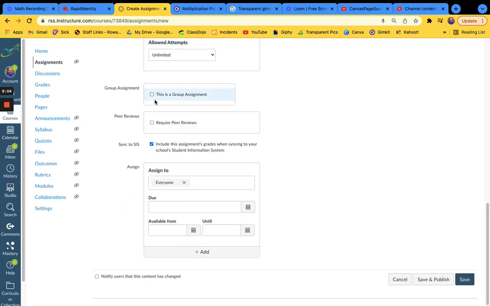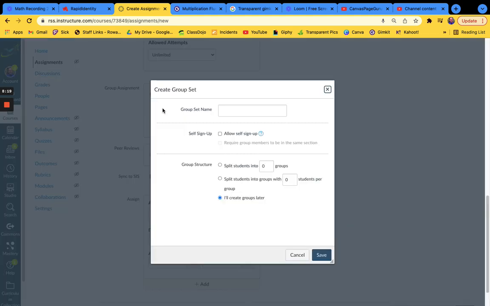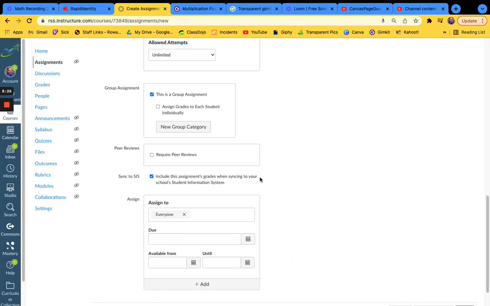You can make it a group assignment if you want. Now be careful with the group assignments. You will have to go in and create groups. I will show you how to do that in a future video. But once you have your groups, then it's quite easy to assign it as a group assignment. If I click there, I can split the children up into groups. But again, we'll get into that in another video.